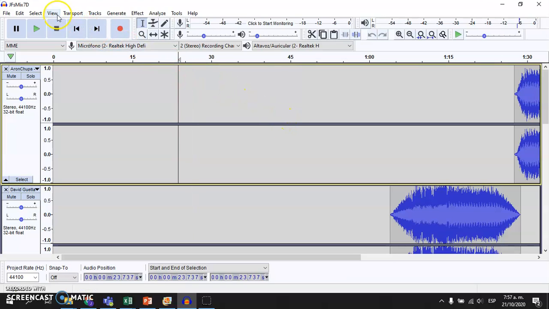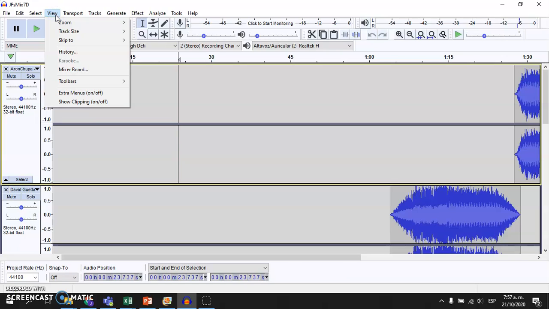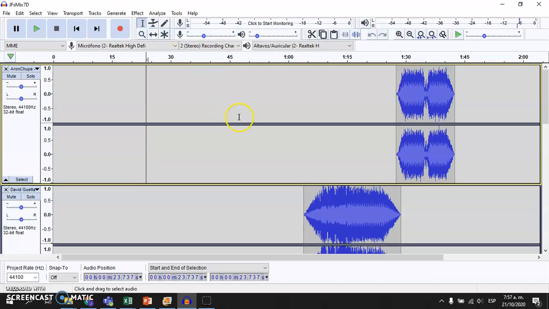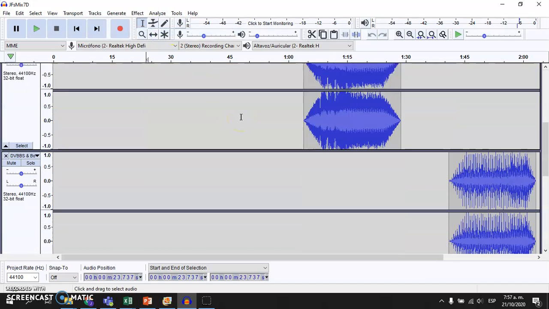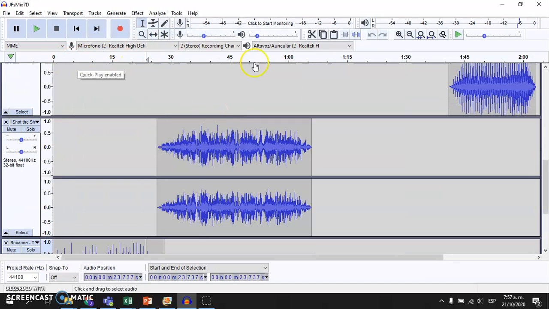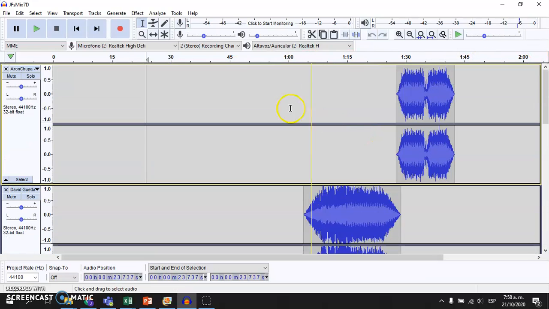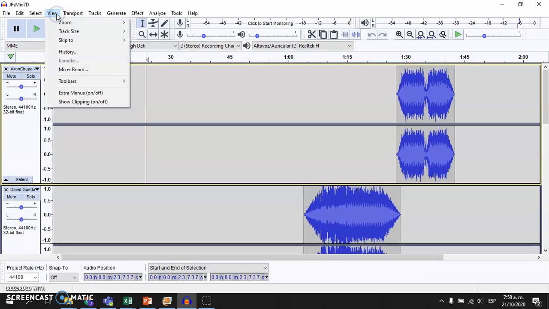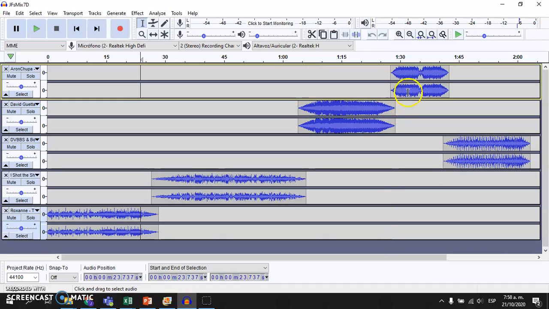So I go to View, Track Size, Fit to Width, to show the whole project in the window horizontally. See, you can see. And also View, Track Size, Fit to Height. What this does is that I can see my whole mix in a single window.